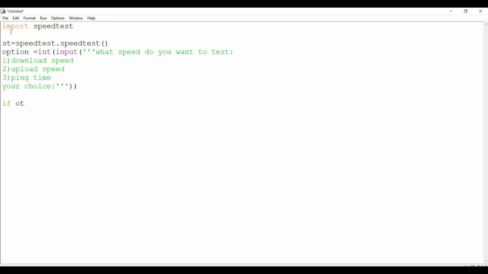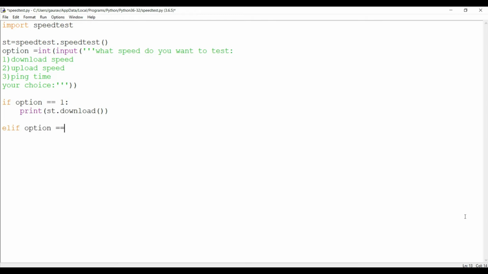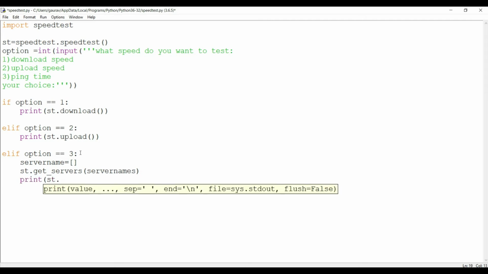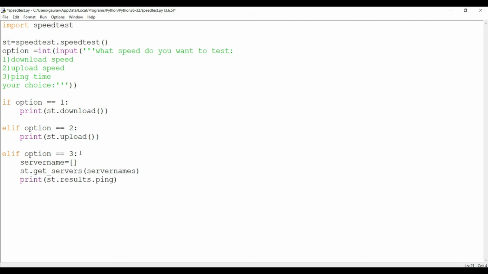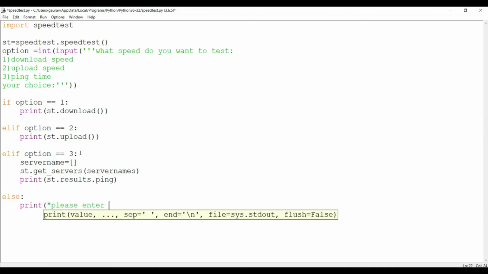If option equal to 1, then we will print download speed. Option equal to 2, then we will print upload speed. Again for option 3 we will use an elif statement. Option equal to 3. So for option 3, first we will take the server name. I will use the get function to get the server name from the library, st.get_server_name. To print the ping time, I will use print st.results.ping. And at the last, else, please enter the correct option.